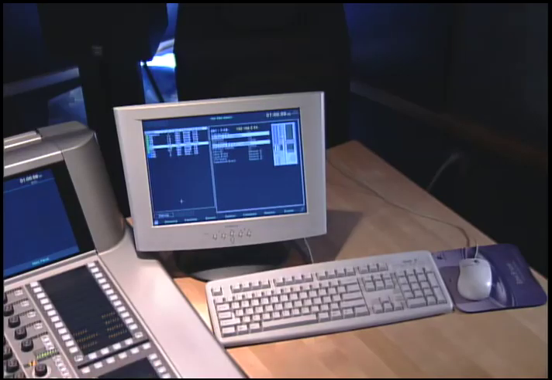To the right of the console here, I have the Emacs computer. Now the Emacs computer allows me to do all of my patching, allows me to do the file management, set up my bus structures, and a lot more other things that we'll talk about later.